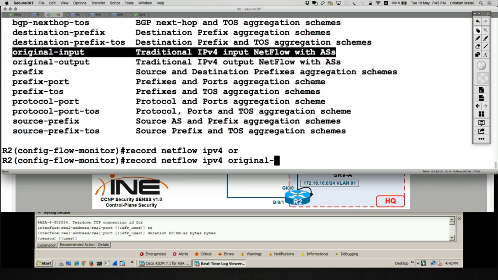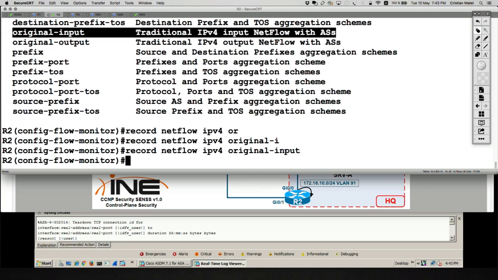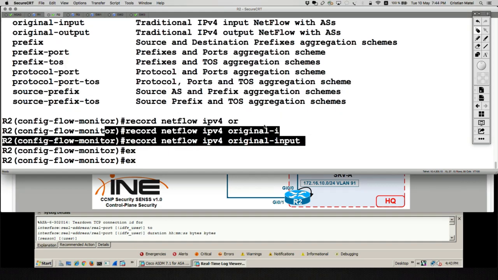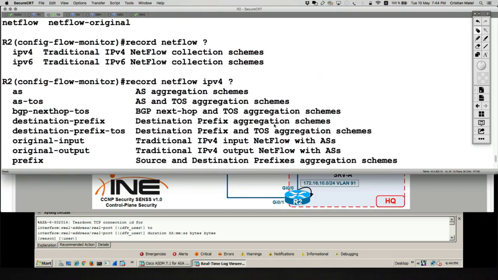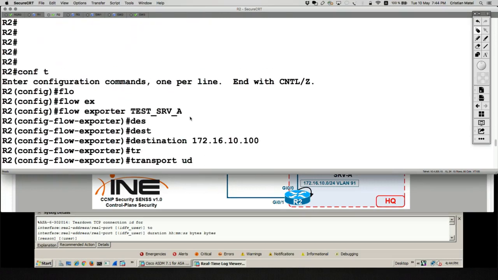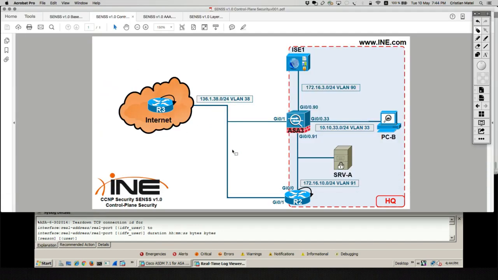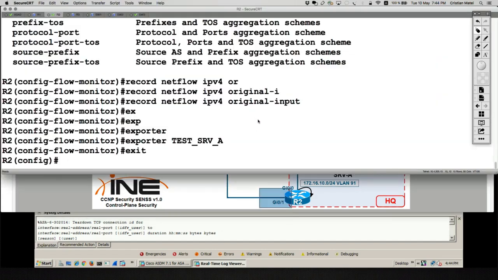So original input. And then we say, okay, I'm going to collect this kind of data, and I'm going to export that data where? At the exporter, which was named test server A. So now the last step is to go on this interface and apply the exporter. So we're going to say interface gig0/1.